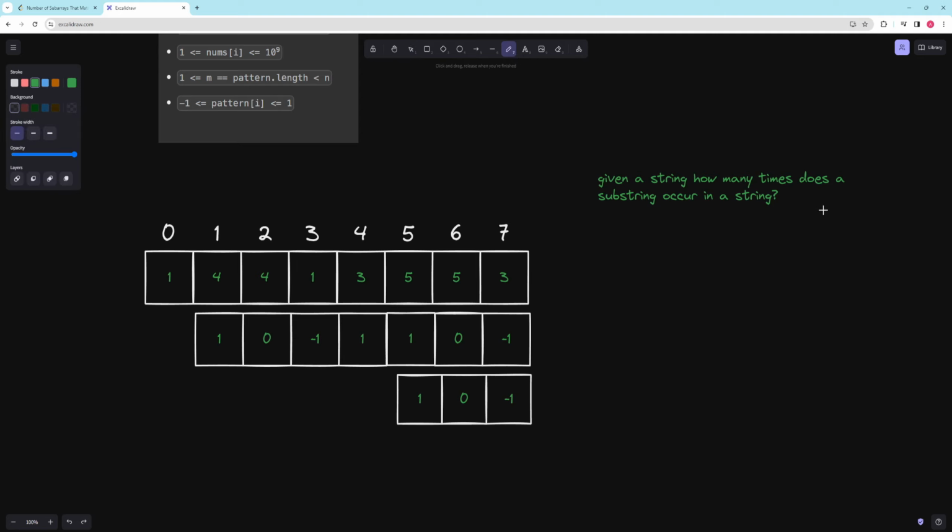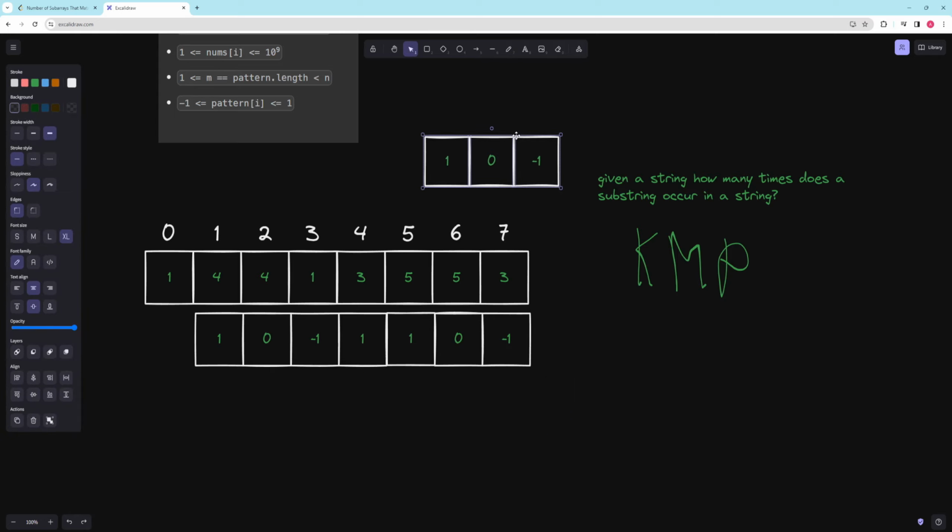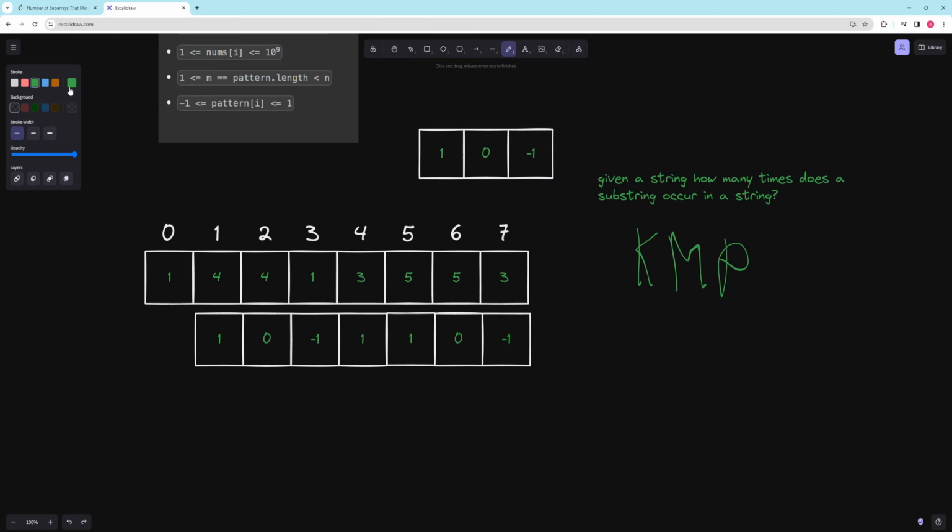If you've seen some other contest problems, there are two common ways of doing this: either KMP or a rolling hash. I'm going to use the rolling hash because that's what I'm most familiar with. So essentially, you need to do a couple things for the rolling hash. First of all, for your actual pattern, let's have these indices be one indexed. What you can do for this pattern is turn it into a hash value.